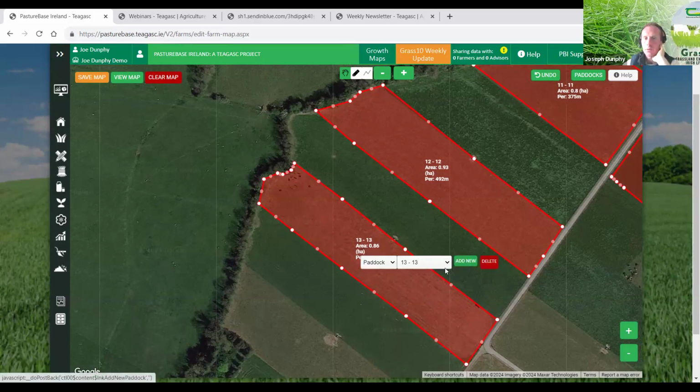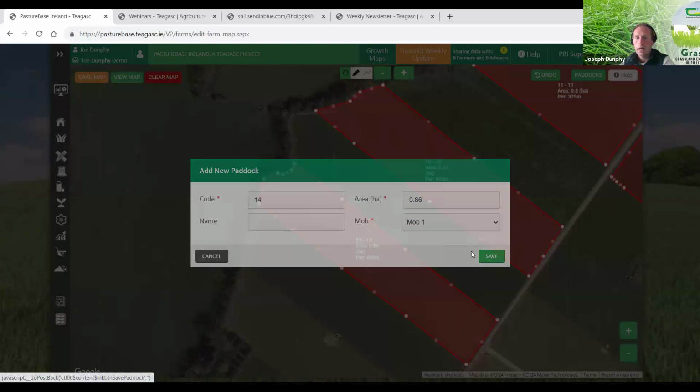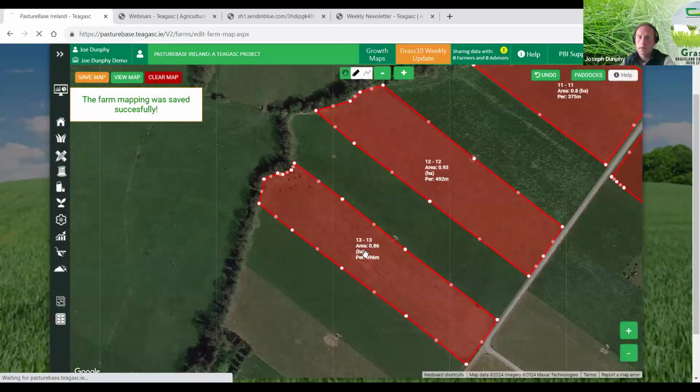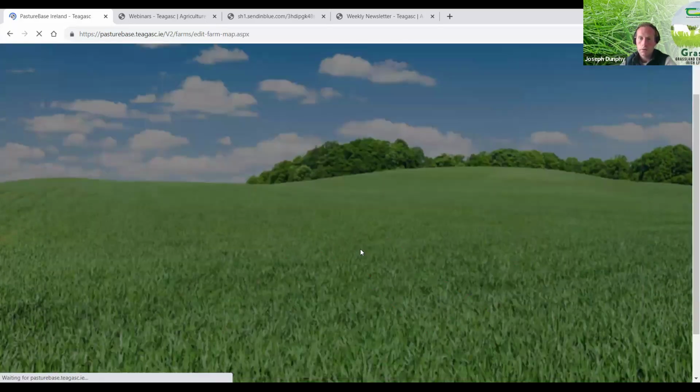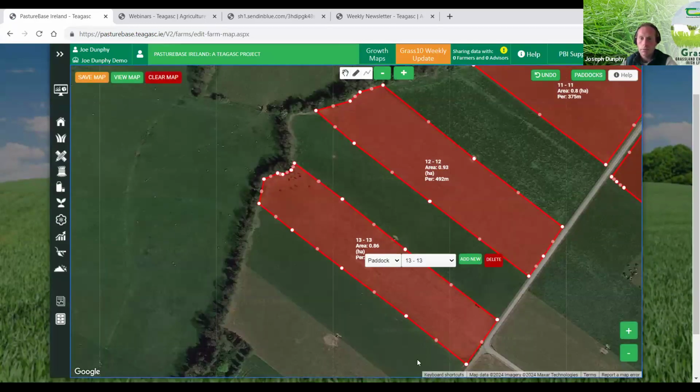So I can go add new, and I can call this one 14 either. And it already has the area 0.86, and I can hit save. Okay, but I've already got that one done as 13 there. So I'm going to come back up. Yeah, I'd already got that one done as 13. But I go to 14. Okay, so that tool is there.